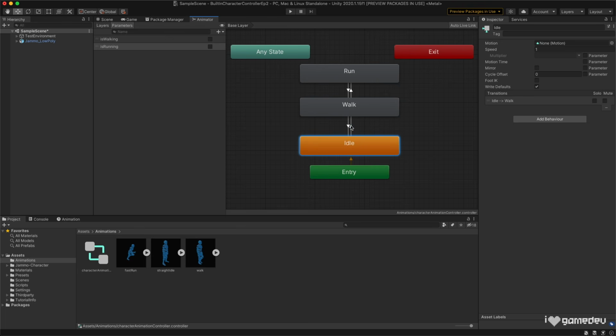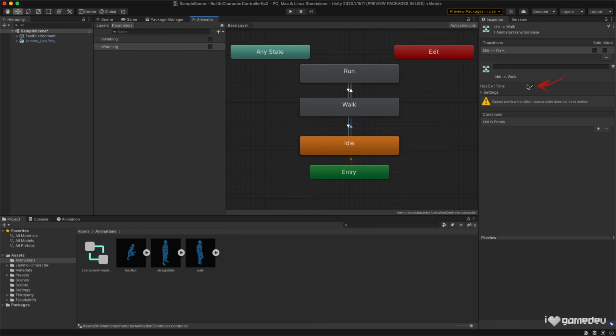Let's disable hasExitTime, which will ensure that the transition between each state is immediate. And then we'll set our transition conditions. isWalking needs to be true for the transition from idle state to the walking state, and isRunning needs to be true for the transition from walking to running. We can set the same transitions in the opposite direction, but the required condition will be false instead.